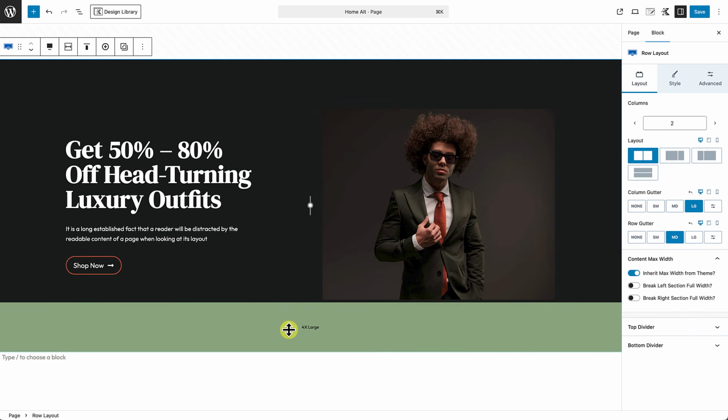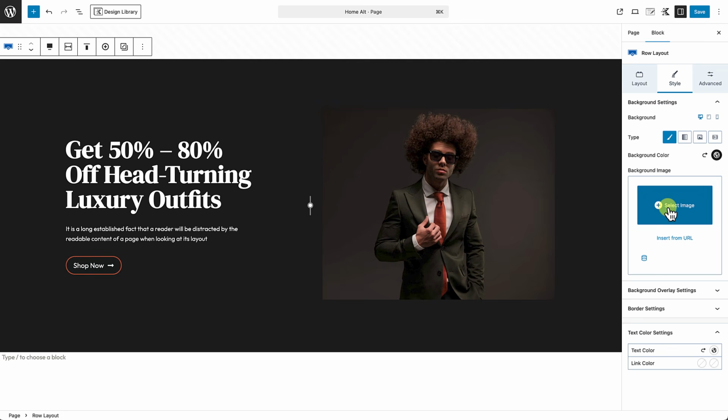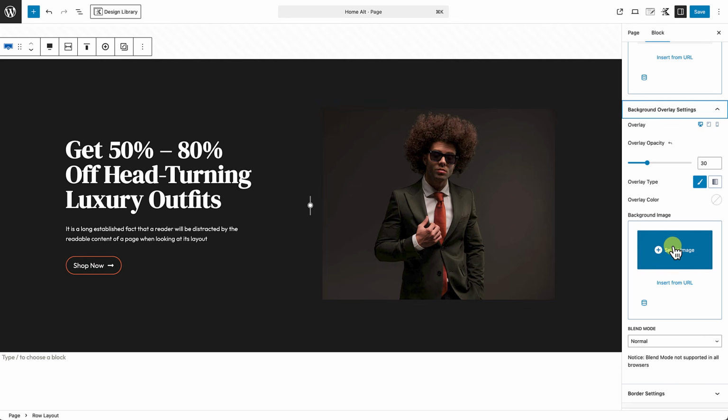I'm going to click on the row layout, move over here to the right, go to style, and the background, we already have a background color. So let's scroll down and look at the background overlay settings. We're going to go ahead and open up that tag. And in here, you can see we can add a background image as an overlay. So let's go ahead and click on select image.